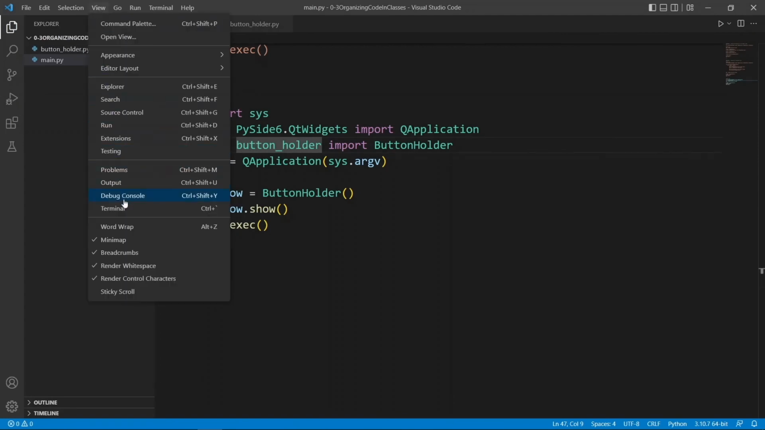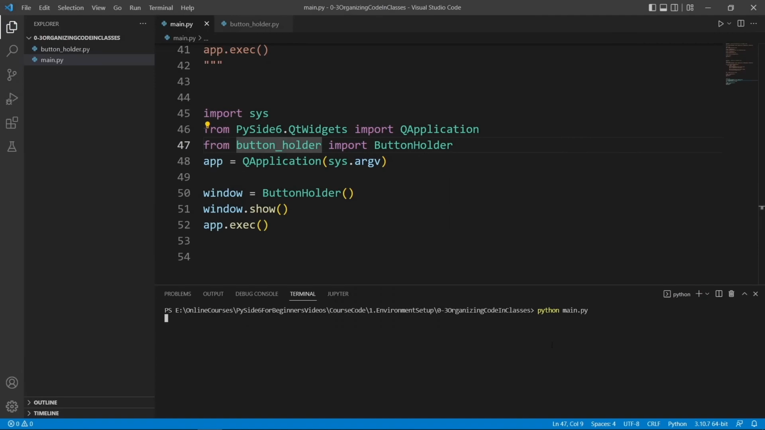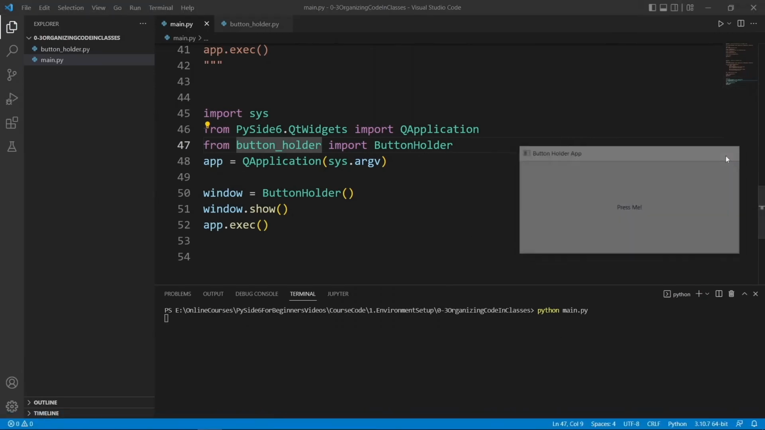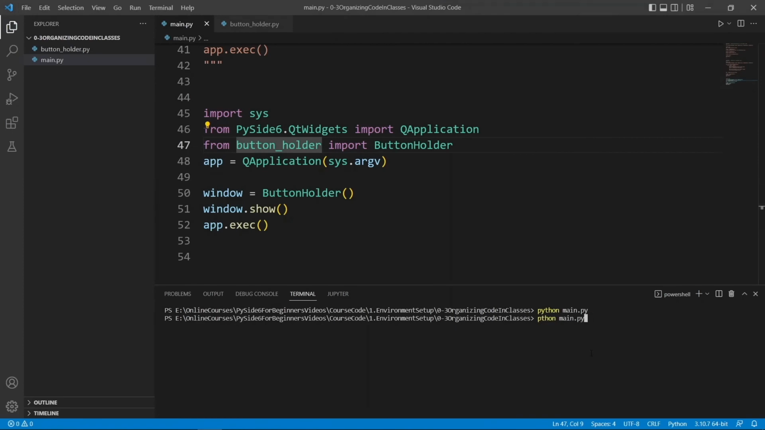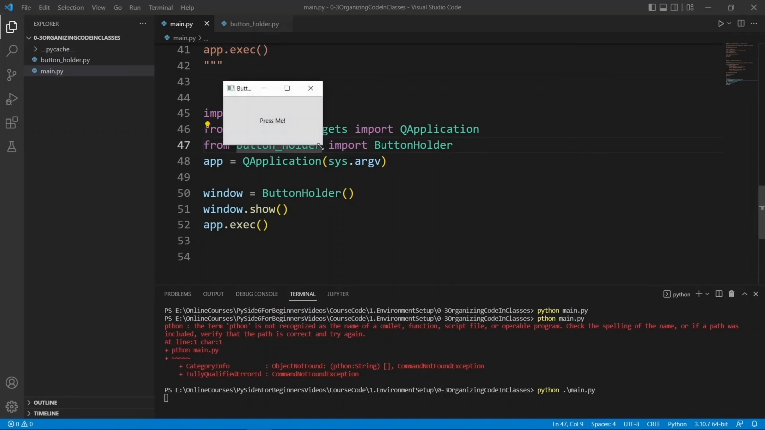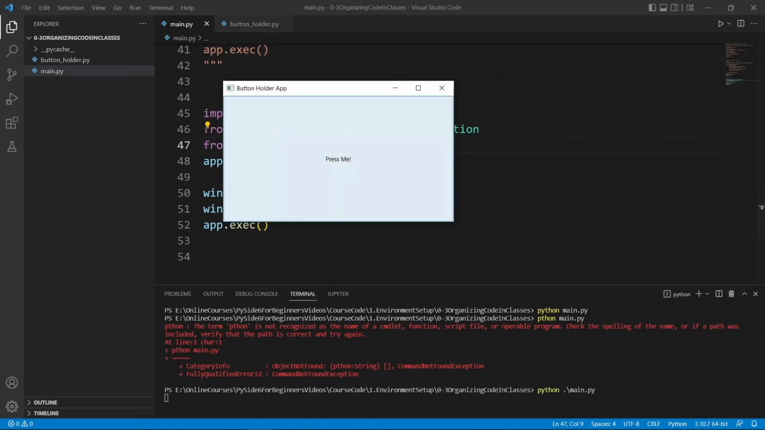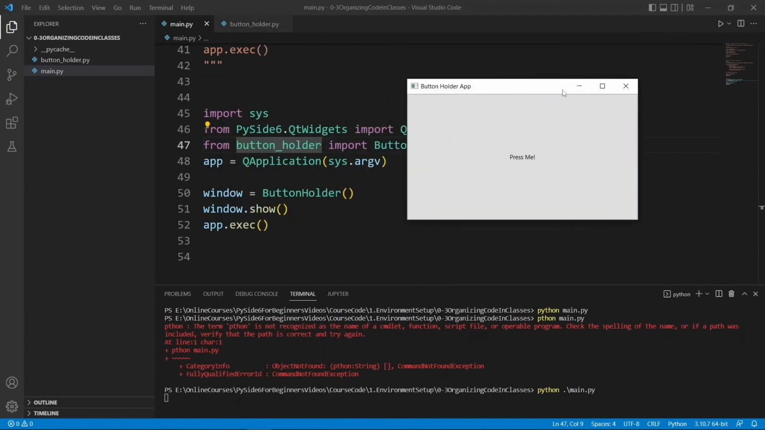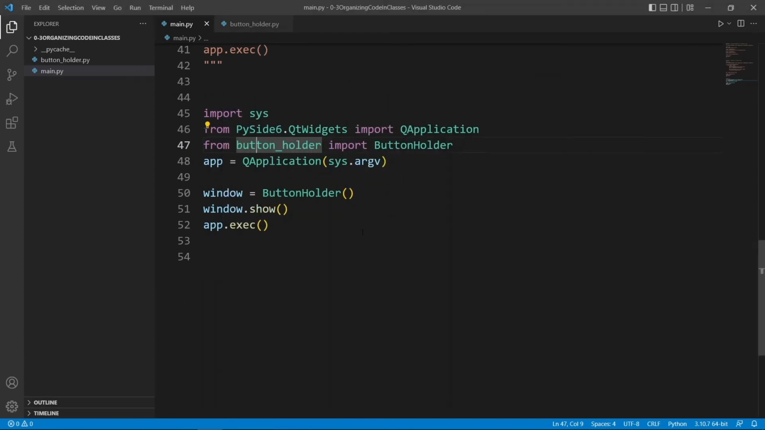Let's show our terminal window and run to make sure everything still works. I think we still have something running here. Let's run, let's say Python main. And if we do that, this is going to run and we see our thing here. And our code is organized in classes. And this achieves what we set out to do in this lecture here.